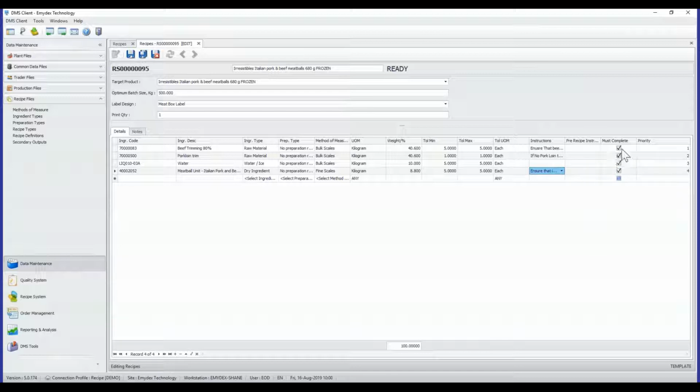The must complete column is indicating if the ingredient must actually be complete before completing the individual batches. The priority column can be used to determine a sequential order that the ingredients must be weighed into the recipe. This will force the operators to weigh ingredients into the recipe in this specified order.